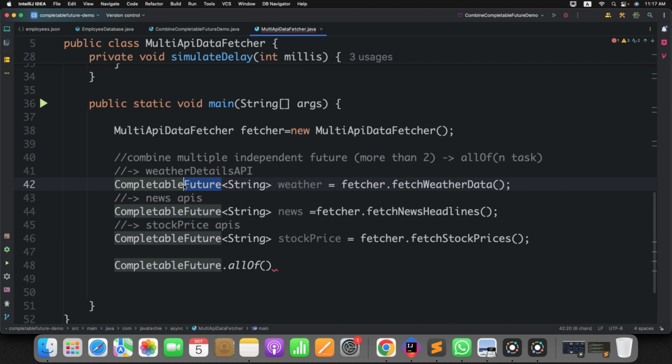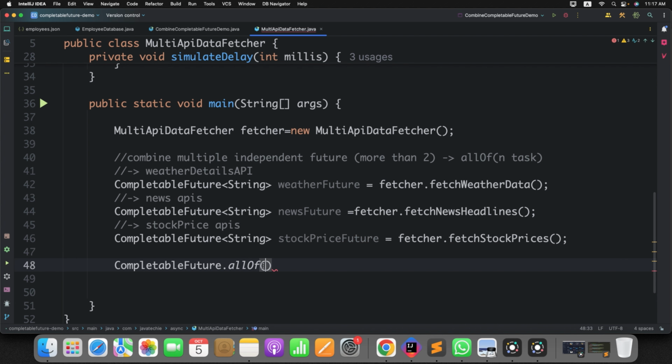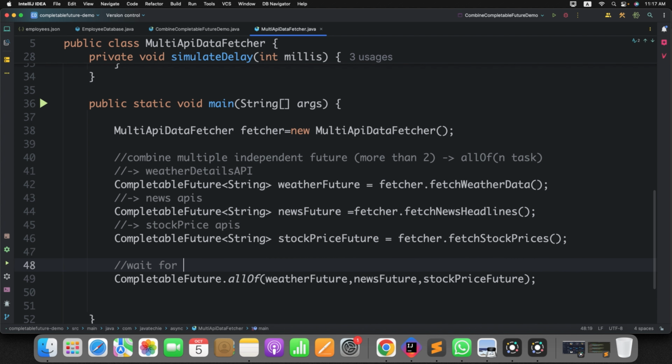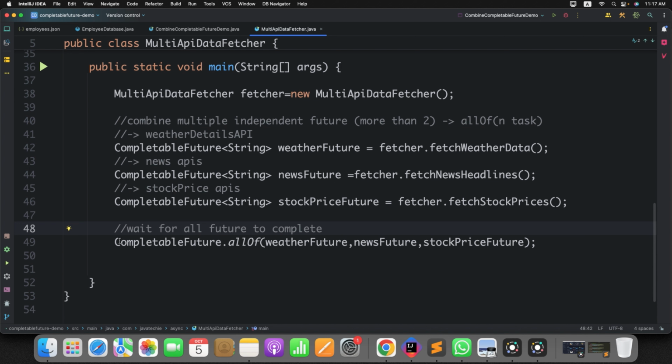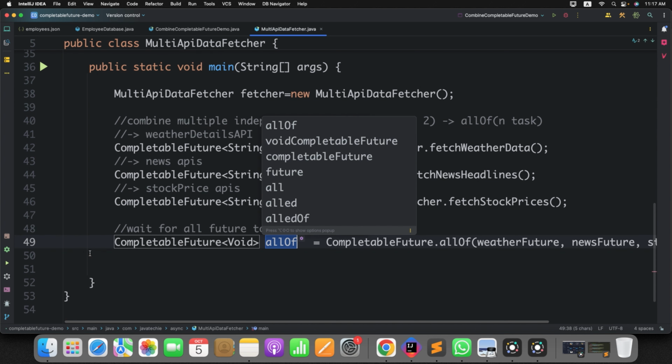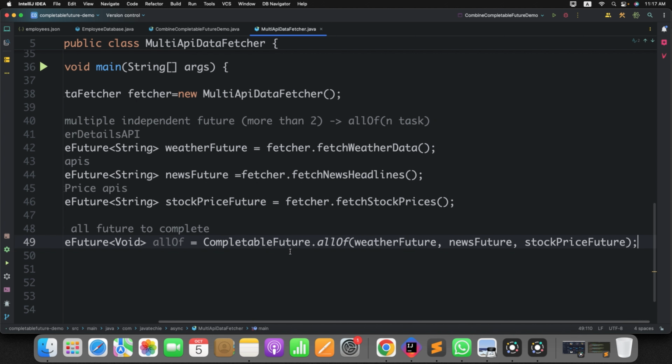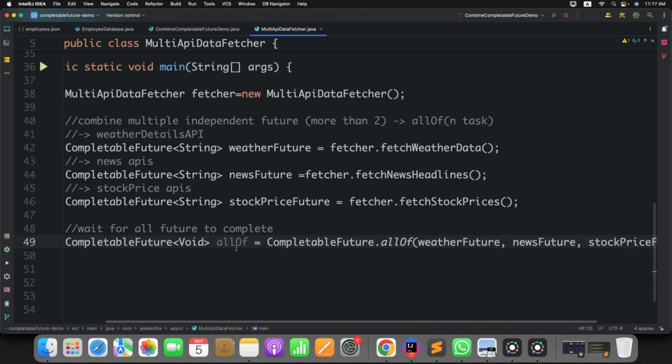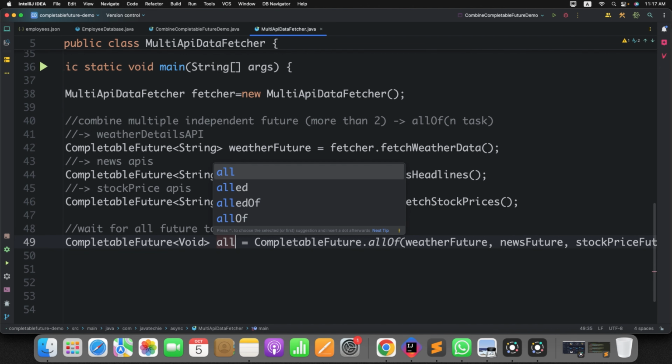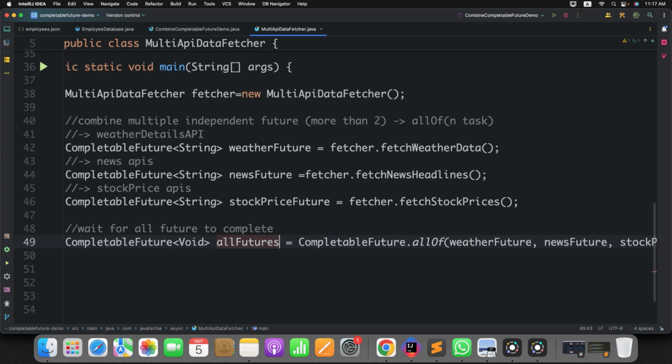So better let me rename it. Okay, so just pass all the future objects. So just add a comment. Now what will it return? The interesting part, it will return void. Okay, it won't return you anything, it will return void. So just name it something like allFutures or allTasks, something like that.